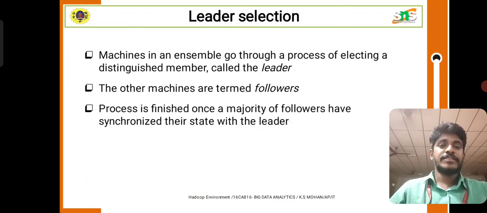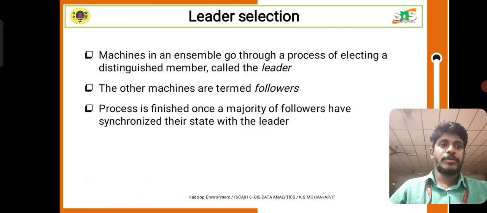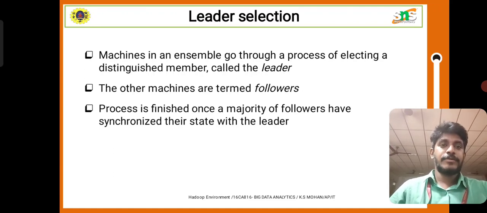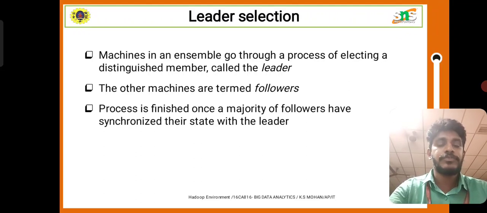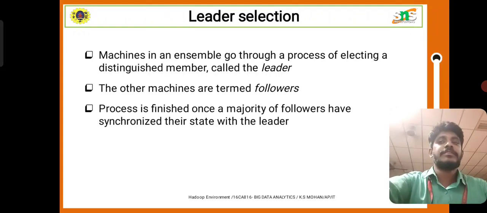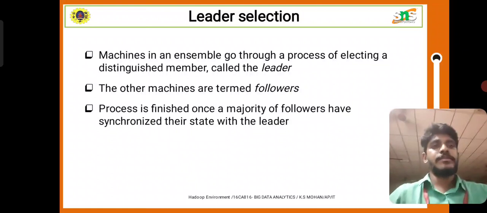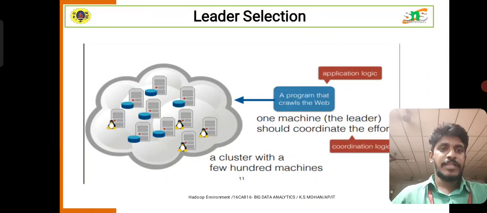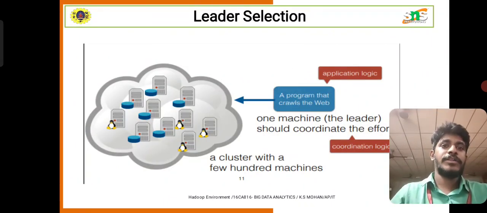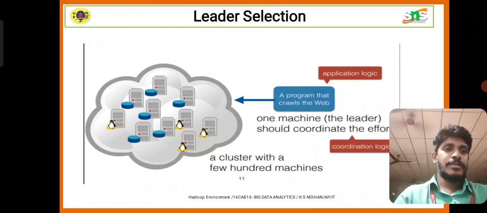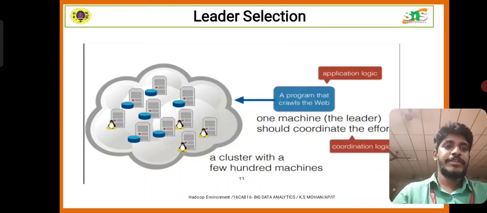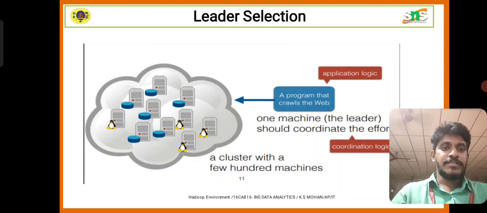The next is leader selection. Leader selection is an important thing we are discussing in Apache ZooKeeper, the tool used for big data analytics. So leader selection can be done here. A cluster with a few hundred machines can be clustered together. We can see on the screen a program that crawls the web, where one machine, the leader, would coordinate the efforts. It is application logic or coordination logic.